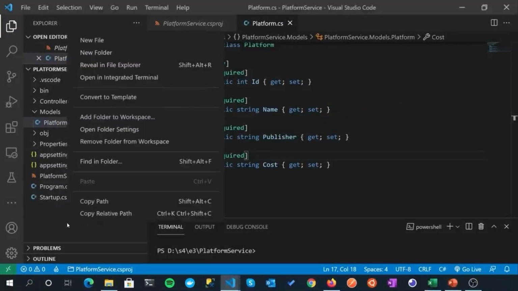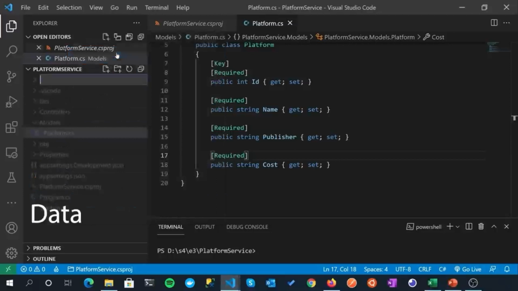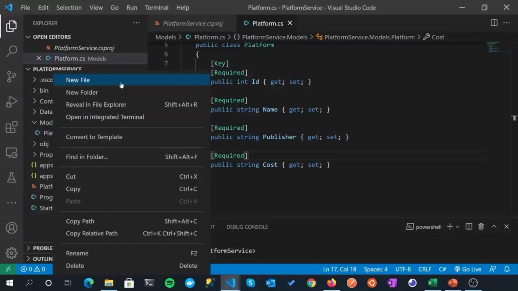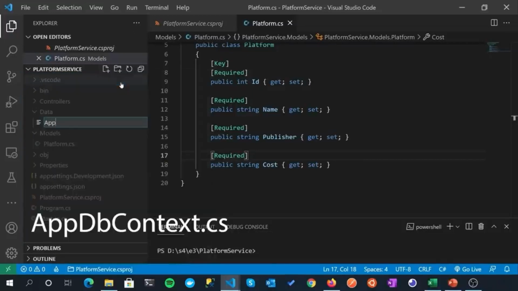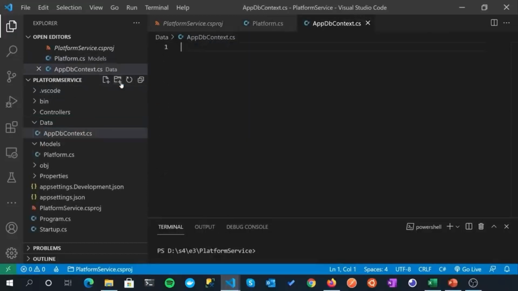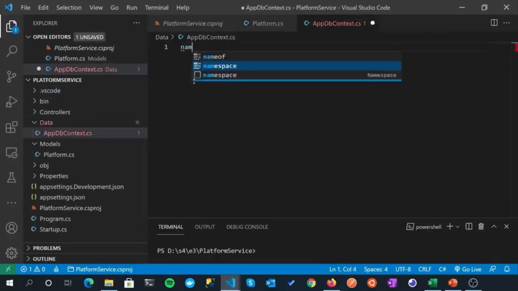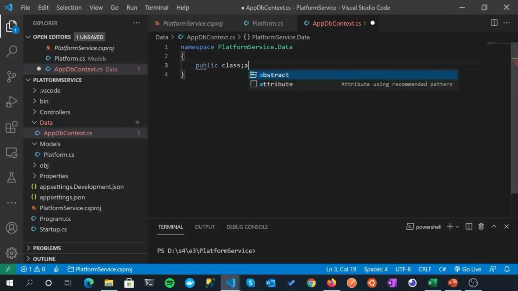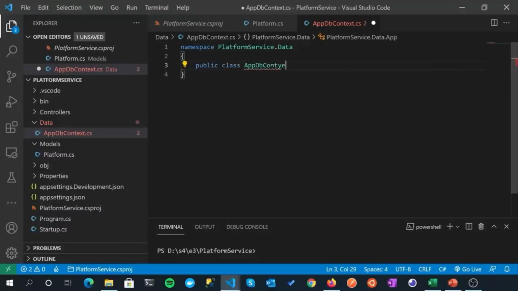So back in our project, new folder in the root, and I'm just going to call this Data. I'll put a few data related things in here, and right click and new file, and we'll call this AppDbContext.cs. And then namespace is just PlatformService.Data. And it's just a public class called AppDbContext.